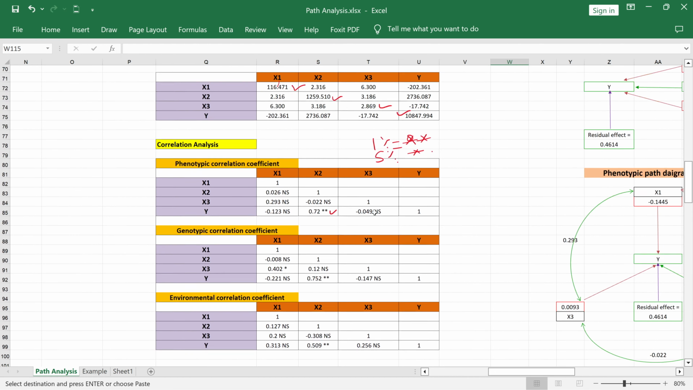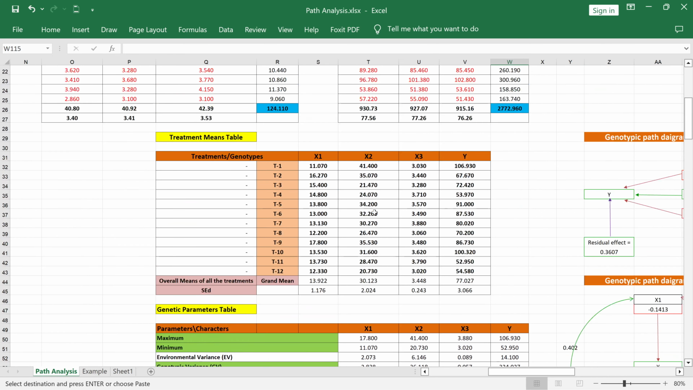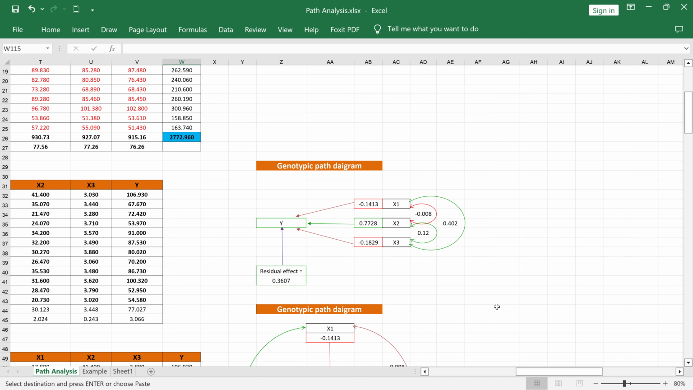Okay, so all these tables are very important for your thesis. We included all the tables which are needed for your research. Everything we included. Also we included 1%, 2%, then 1 star, 2 star, non-significant, significant, everything included in this Excel sheet. It's a very important topic because many students struggle to draw the path diagrams.